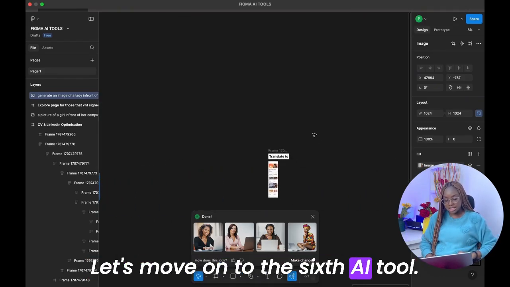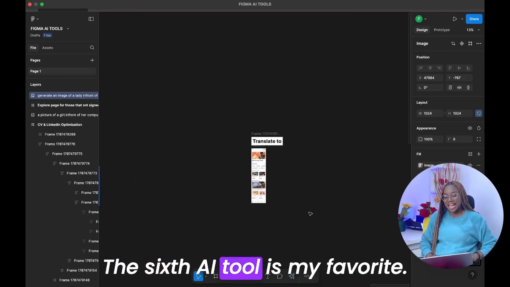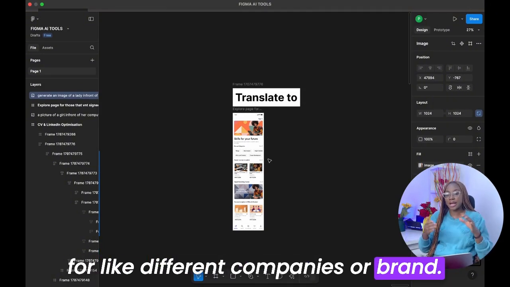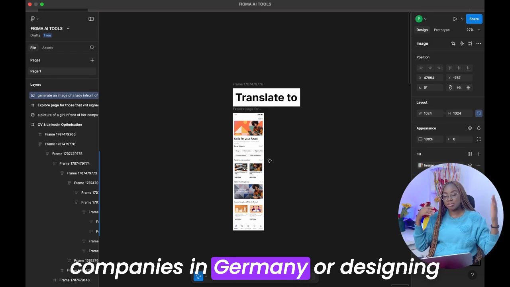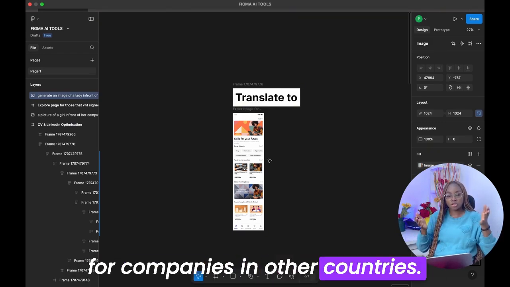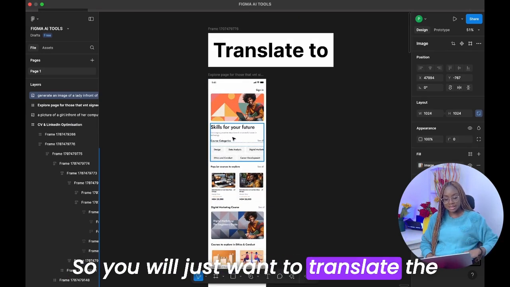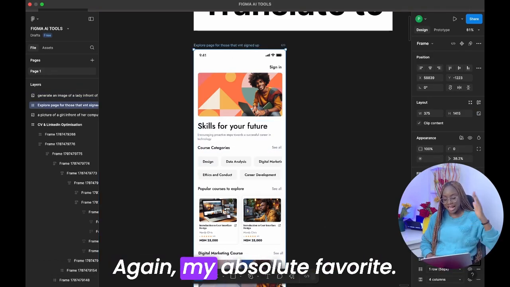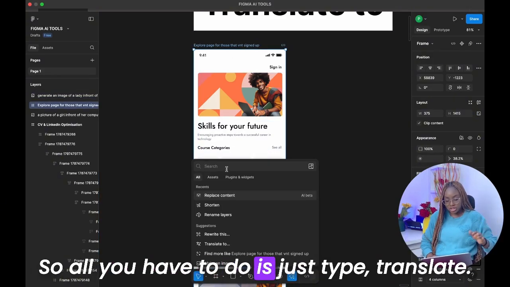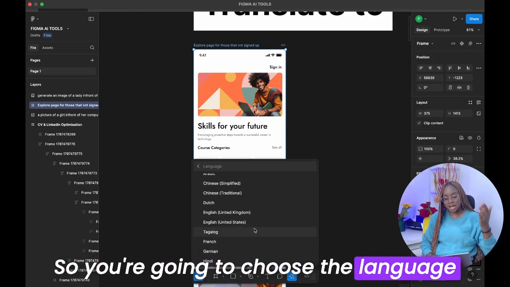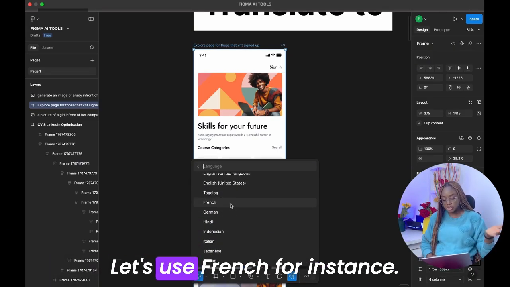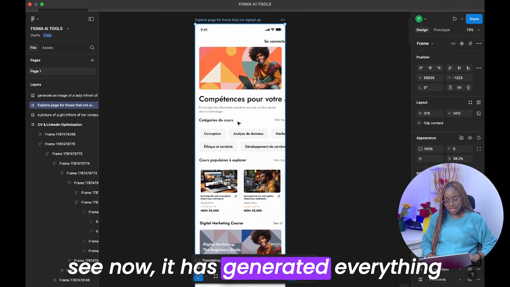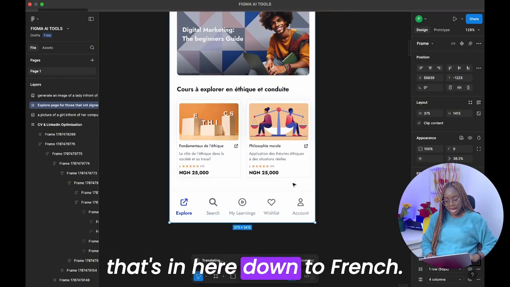Let's move on to the sixth AI tool. The sixth AI tool is my favorite. Sometimes you might be designing for different companies or brands. Maybe you're designing for companies in Germany, you're designing for companies in other countries. So you will just want to translate the content of your design to another language. Again, my absolute favorite. So all you have to do is just type translate. So you're going to choose the language you want it to be translated to. Let's use French for instance, right? We're going to use French and see, now it has translated every single thing here into French.